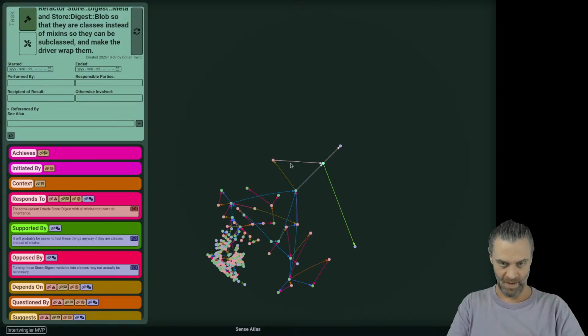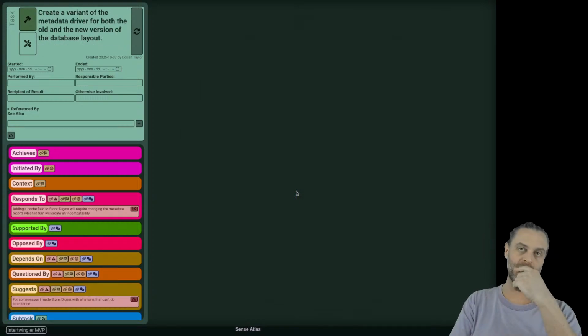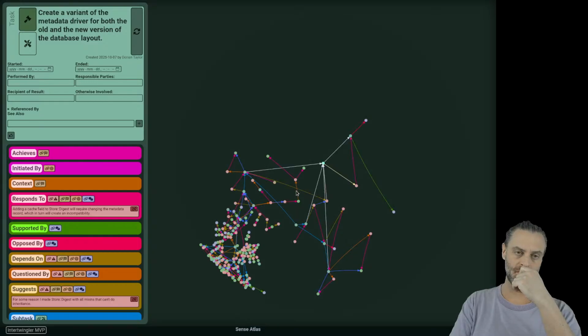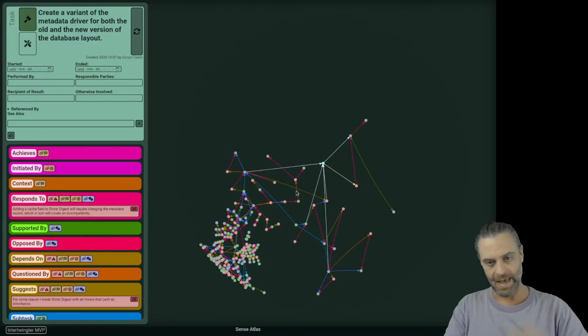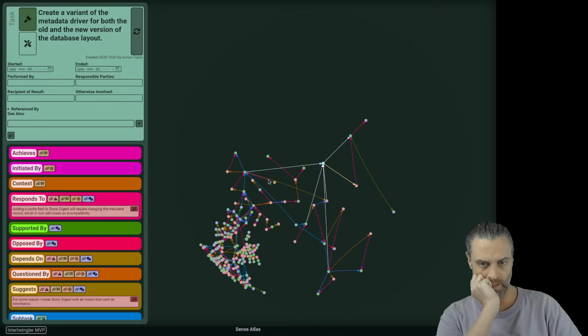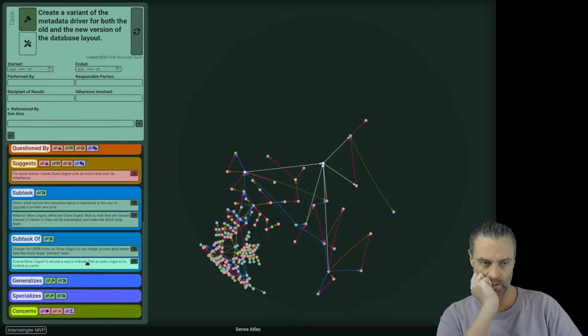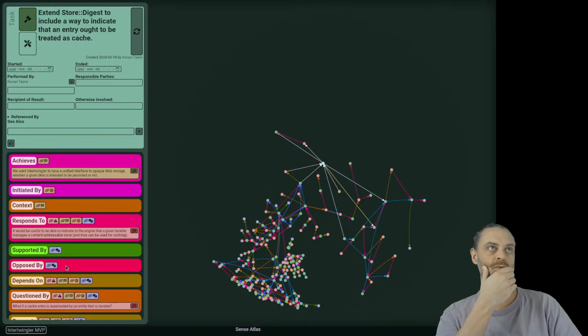But that's done now. So I want to go back up to create a variant of the metadata driver. Is that going to be on here? Or is it going to be the cache? No, it's something about the cache. So this is a subclass. Yes, the storage registers have to be treated as cache. Okay. So this is what I want to start. This is something that I need to capture here.